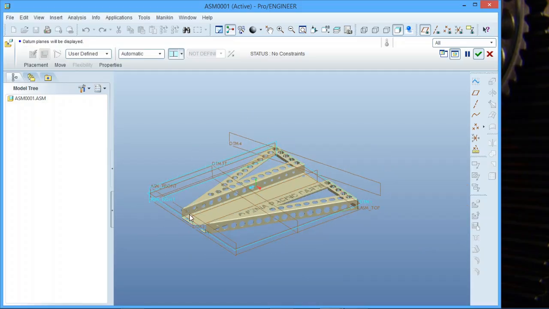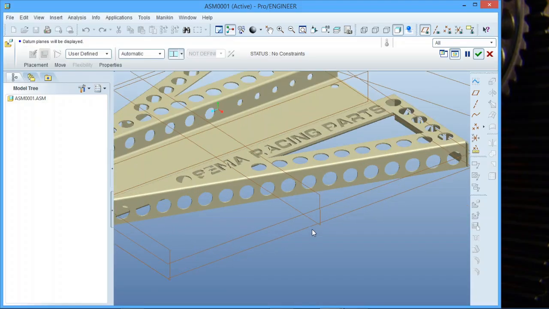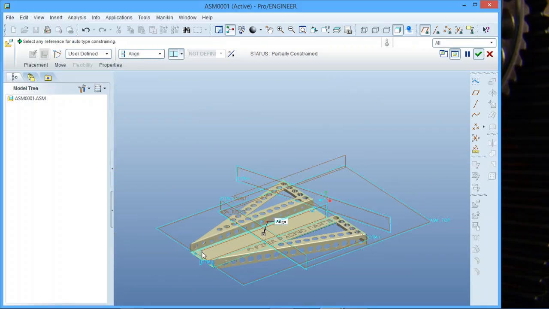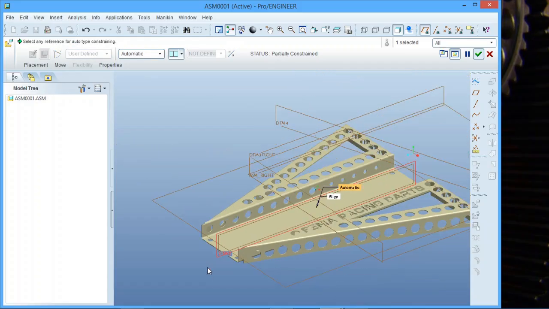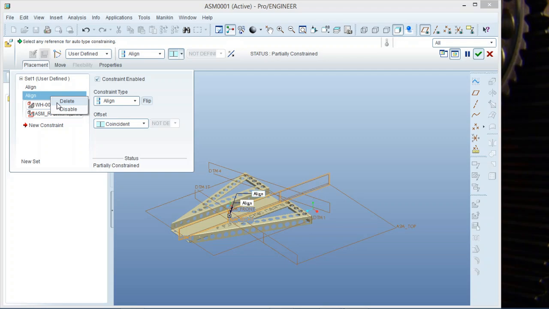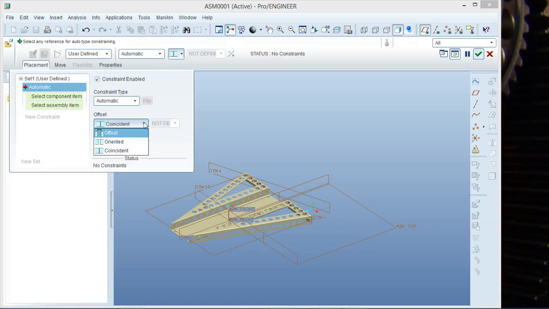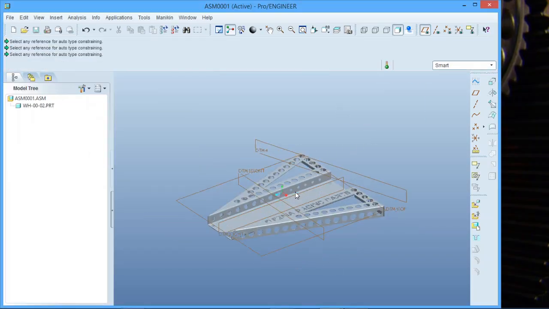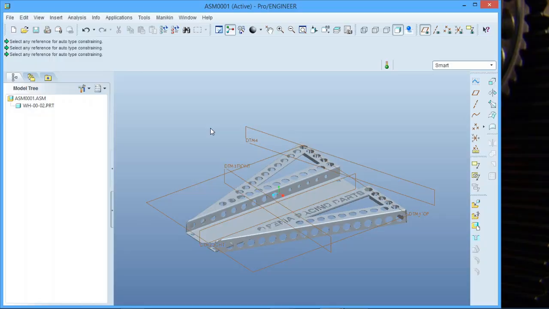Now on this one you can either align your datums with each datum, so I can either align this one with this one and this one with this one, or I can just say placement, delete, or I can just say default, and it will automatically line up the same planes, so the front to the front, the right to the right, and the left to the left. Okay.